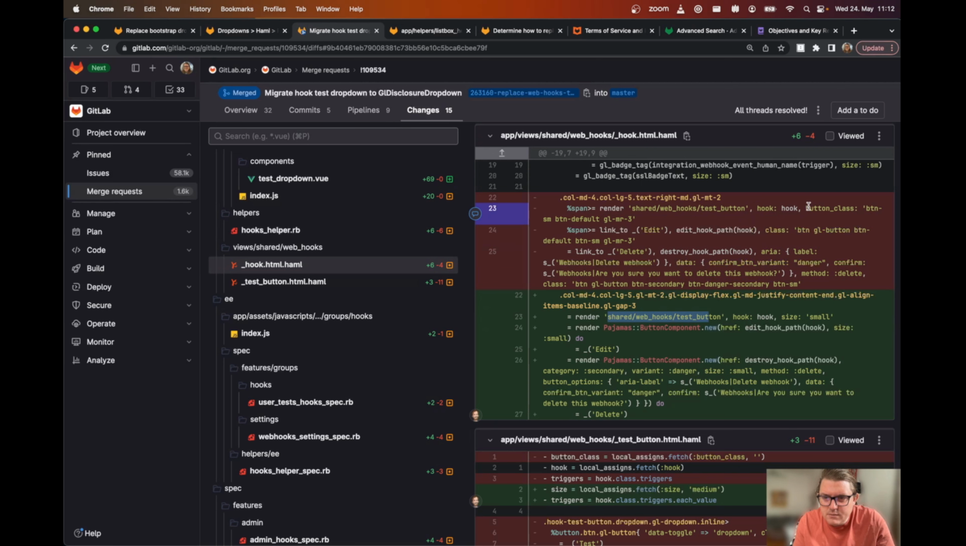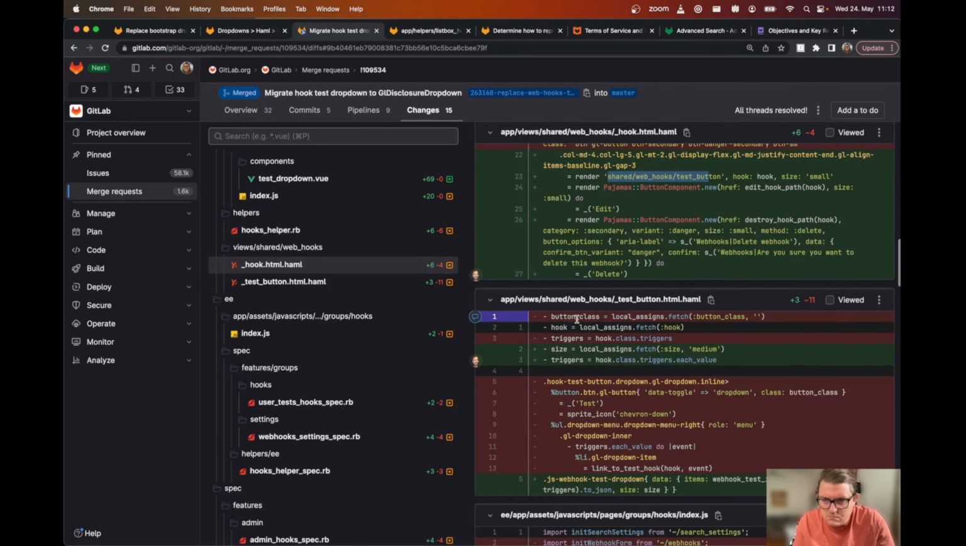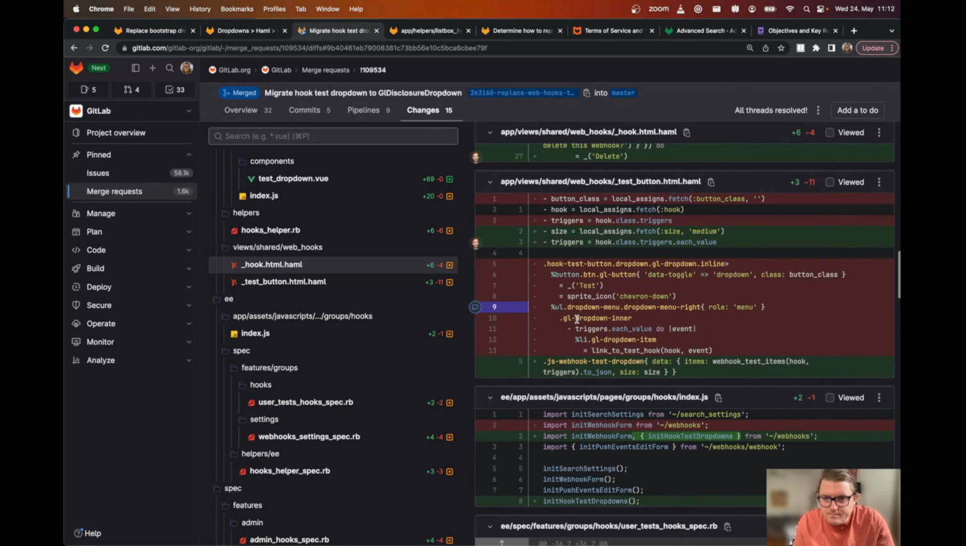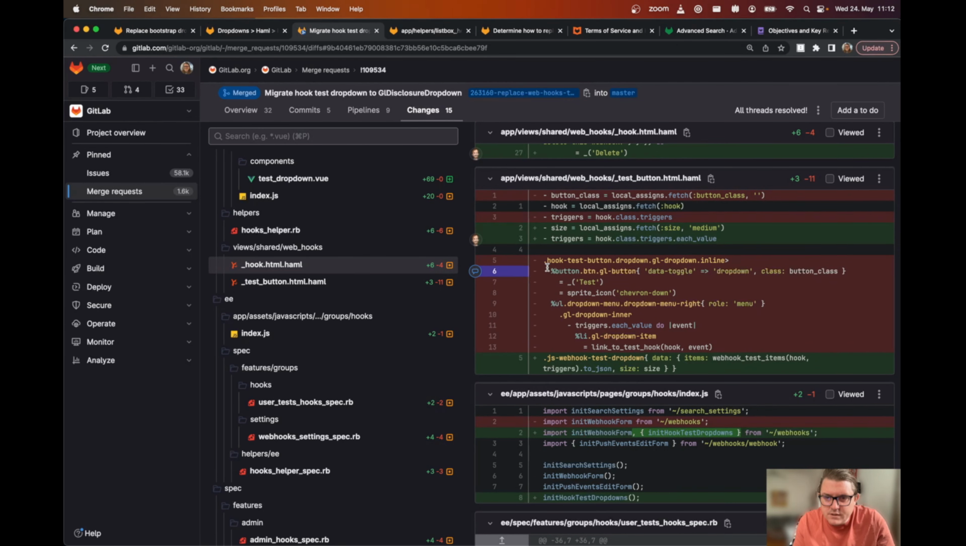Yeah, I think this is maybe just migrating the buttons. Okay, this is the bit that's going to be difficult. So we have a webhook test dropdown. This is how we used to do it.